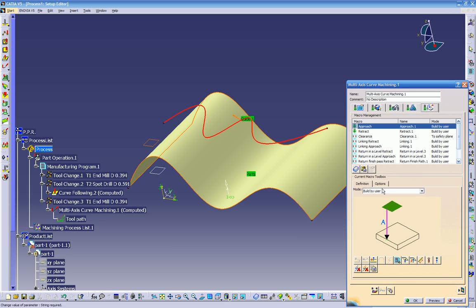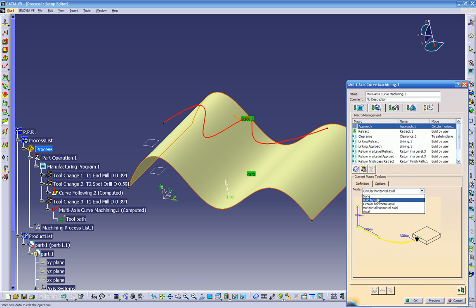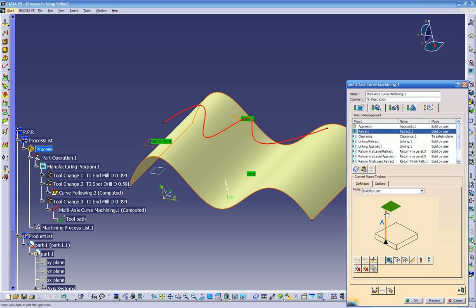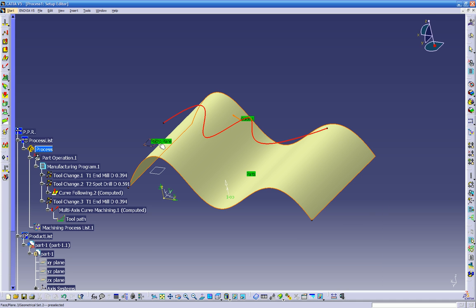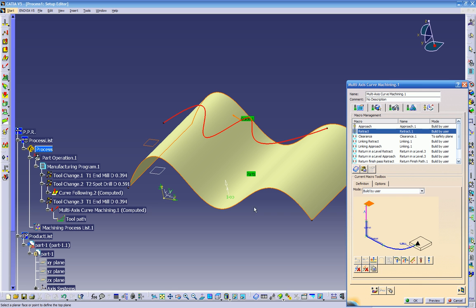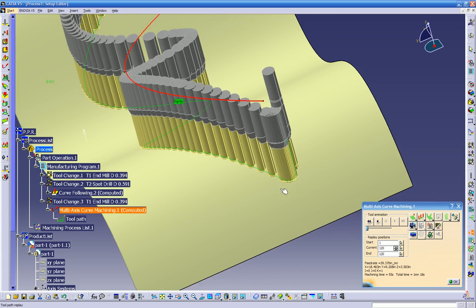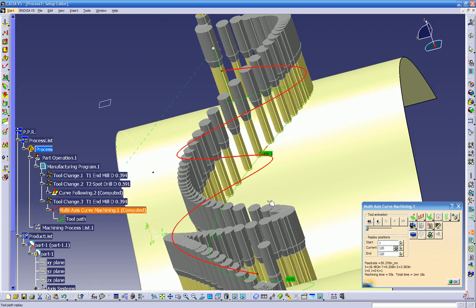So let's go back to approach. I'm going to delete this, and I'm going to put a circular horizontal motion. Then I'm going to click back, build by user, and put retract to this plane. On the retract, I'm going to do the same thing. Circular, I'm going to click on the circular just to get this. Then I go back, build by user, to get the plane on top of it. Click on the plane. So right now, as you see, we have the lead in and lead out.